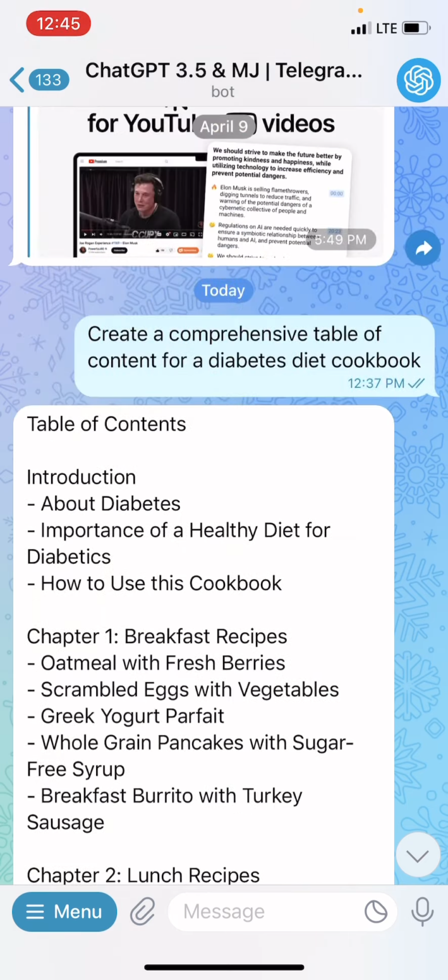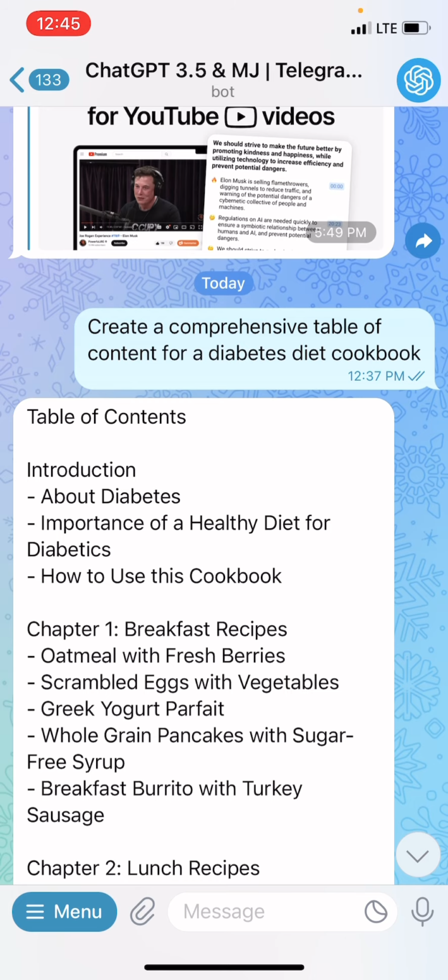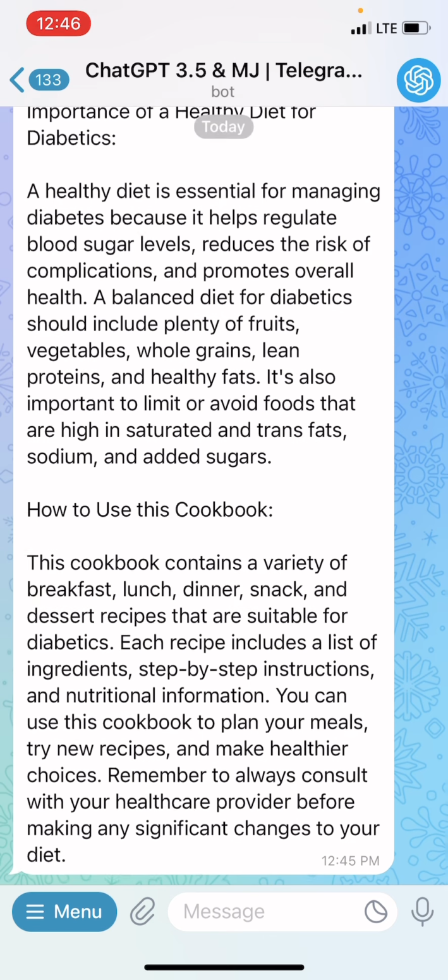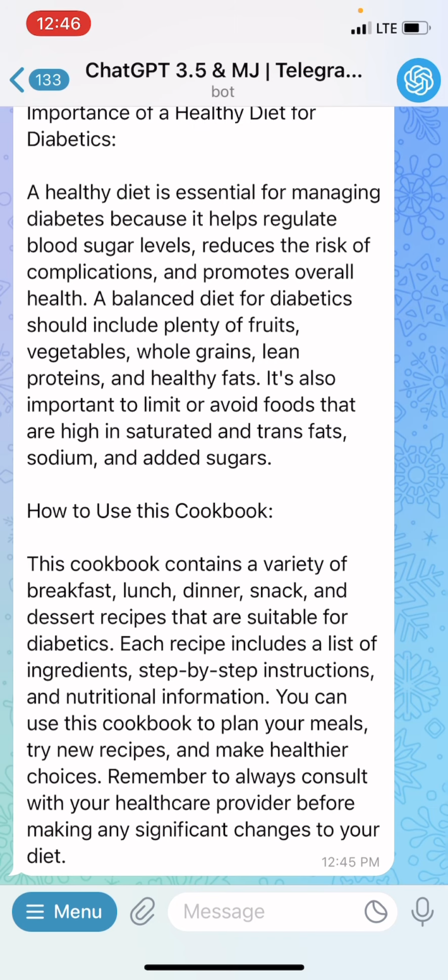Let's go and check if it is correct. As you can see, importance of healthy diet for diabetics. The next one is how to use this cookbook. Let's check. You see, it has given us on that one again, how to use this cookbook. This cookbook contains a variety of breakfast, lunch, dinner, snacks and dessert recipes and are suitable for diabetics. Each recipe includes a list of ingredients, step-by-step instructions and nutritional information. You can use this cookbook to plan your meals, try new recipes and make healthier choices. Remember to always consult your healthcare provider before making any significant changes to your diet.